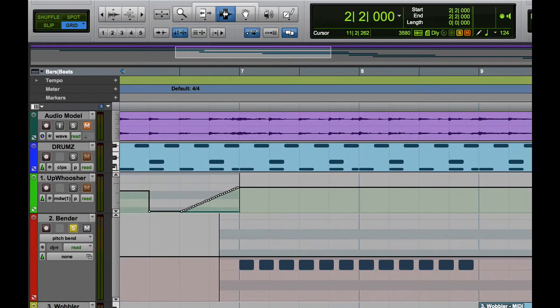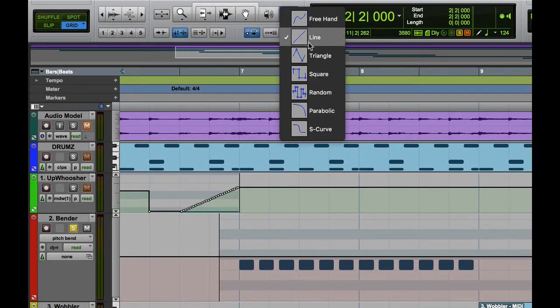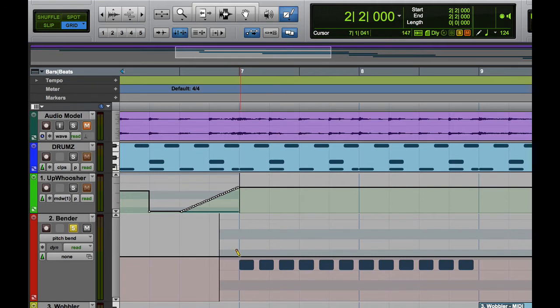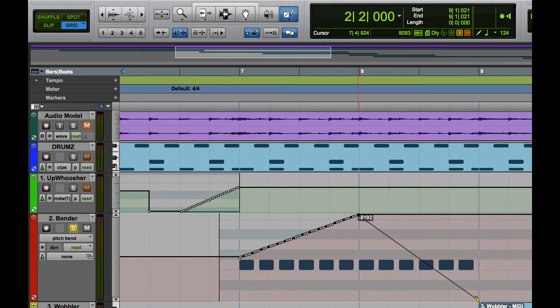Okay, so let's just go ahead and do that. So pencil, line tool, real easy. It's already in the center for you. It's zero position, which means no bend up or down. All right, over the course of measure 7 there, all the way up. Over the course of measure 8, all the way down. Let's put that in solo. Let's listen to it.